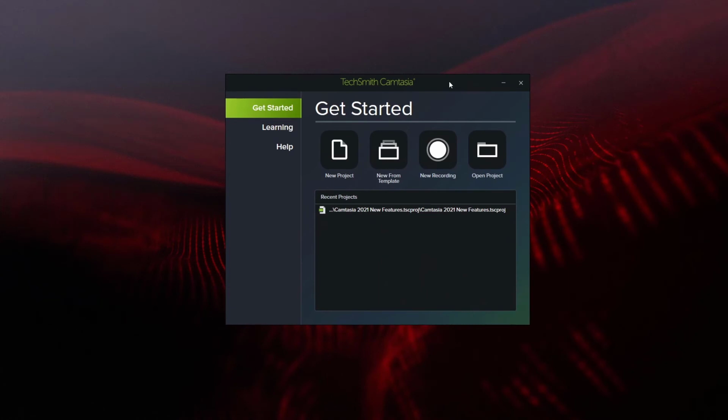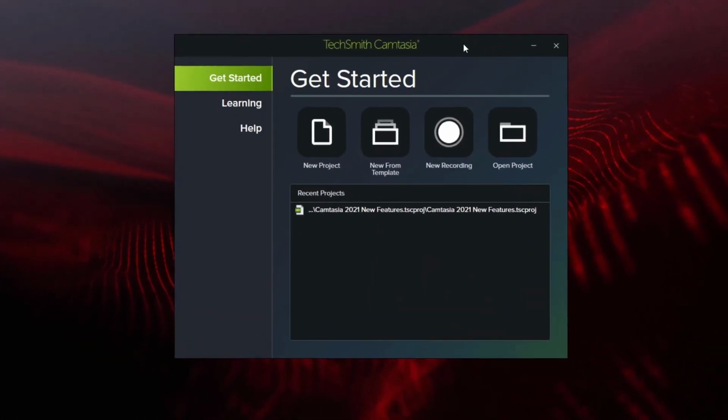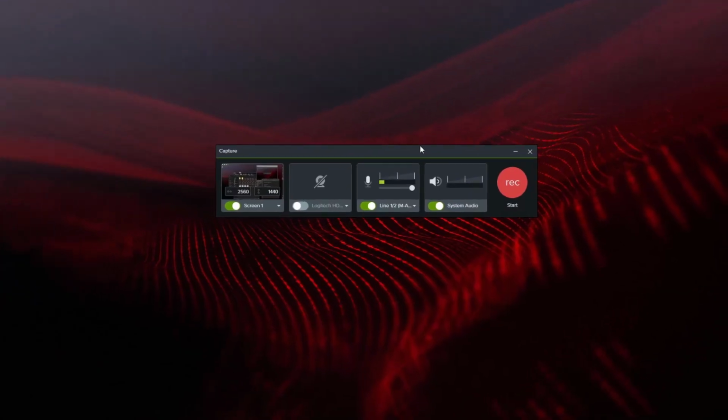Another new thing worth mentioning in Camtasia 2021 is this new user interface for when you first open the program, this Get Started screen. It's a lot cleaner. I didn't think the old one was really that bad, but seeing this new one, it really stands out. You can do everything you could do previously, but now it has the option to start a new project from a template, which is always nice. And then, of course, as always, you have the ability to just start recording, and that's how you begin a project. And that as well has the user interface updated to it.